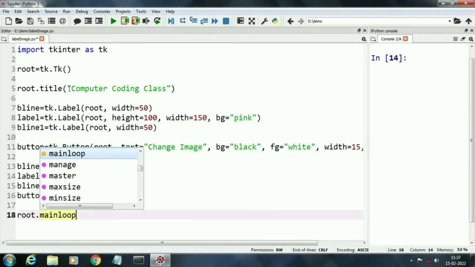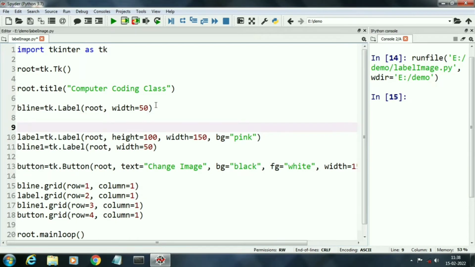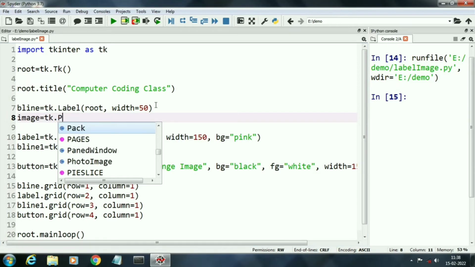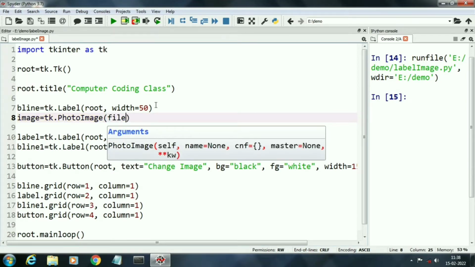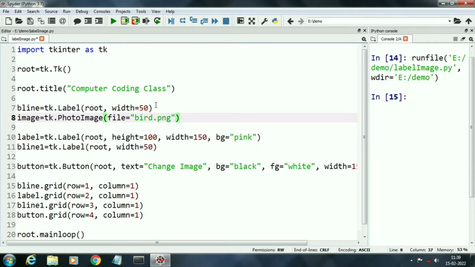And at last, by using root.mainloop, we will run our application. Now we will place an image on our label statically. Here we will have to load this image in a container. For the container I am using the PhotoImage command that will load an image from the hard disk. Here the name of the container is image. We are placing a PNG file. PNG file and source code file both are stored in the same folder.